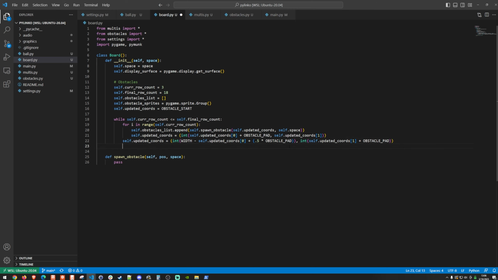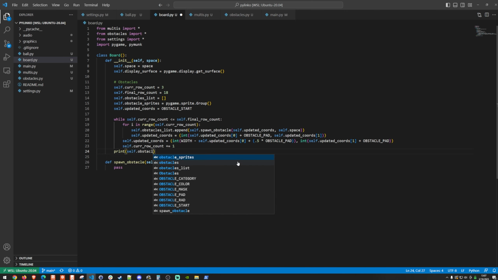But we do need to increment our current row count. So self.cur_row plus equals 1. Now that should work for all 18 rows. And we could actually just print out the result of that, right? So print self.obstacle_list. And I think that will work.